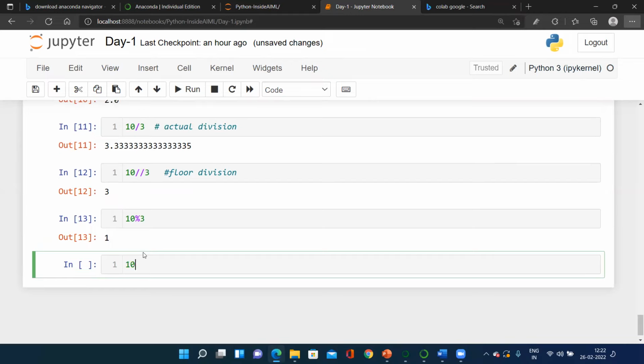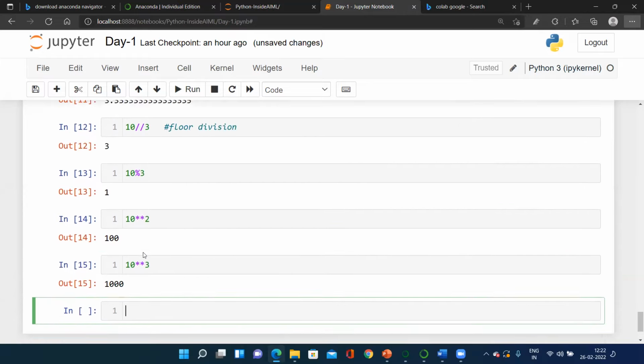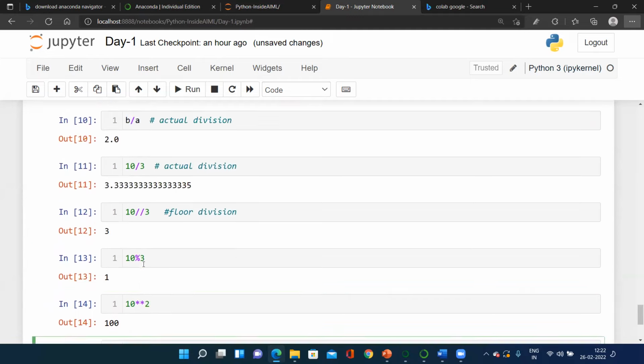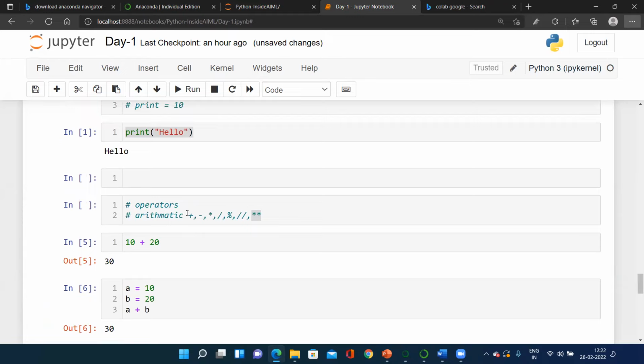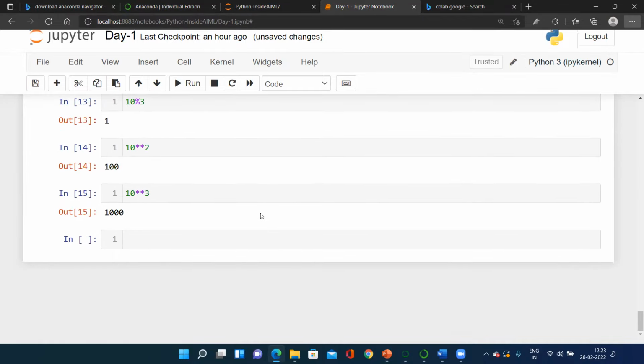So 10 double star 2, that means 10 raised to power 2. So that will be 100. Similarly, we can do 10 double star 3, that means 10 raised to power 3. Okay, so you can do all these arithmetic operations using these arithmetic operators, right? Plus, minus, multiplication, division, modulus, floor division, and exponential. Okay, so these are arithmetic operators.